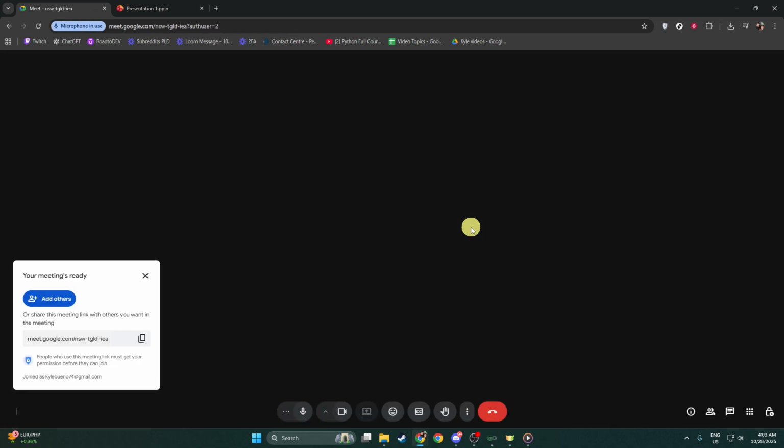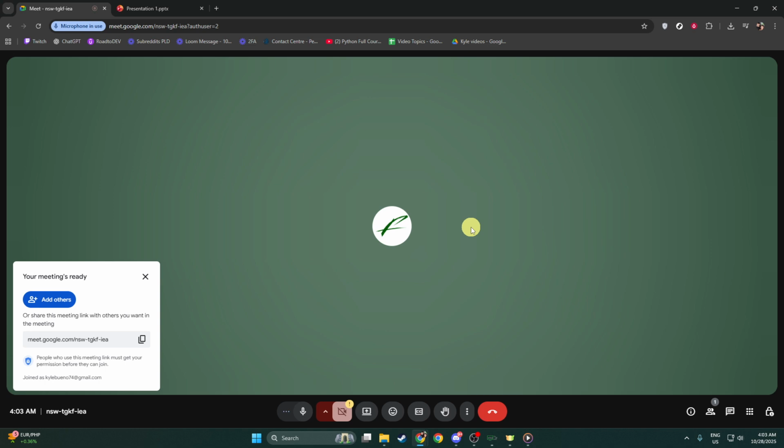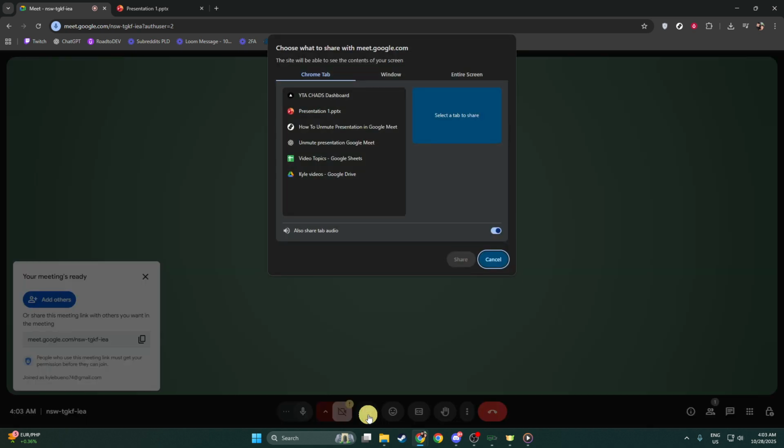As the meeting interface loads, one of the crucial features you are looking for is the option to present your screen. You will find the option labeled as Present Now or Share Screen. Click on this button to proceed with sharing your presentation. You will have several choices for what you can share, but for this instance, select a tab. Make sure to choose the specific presentation tab that you want to share with your audience.